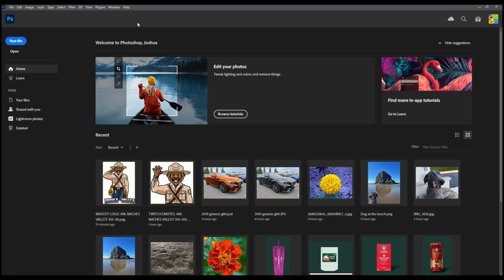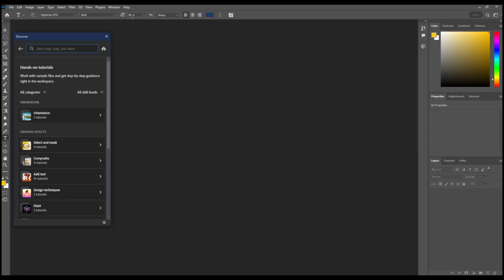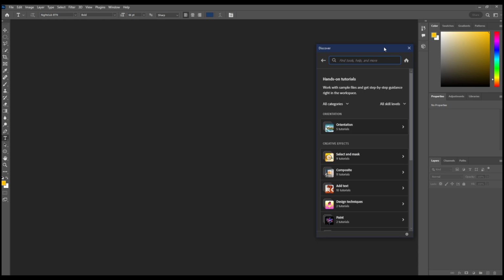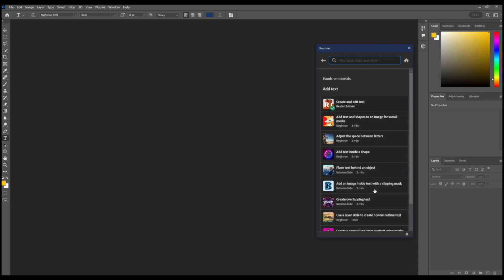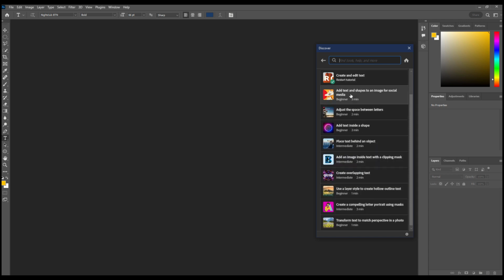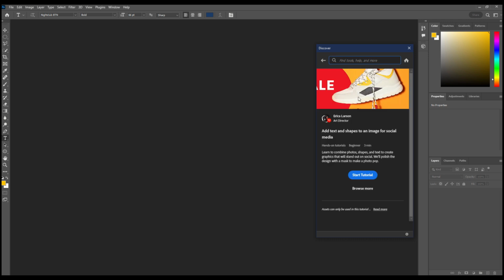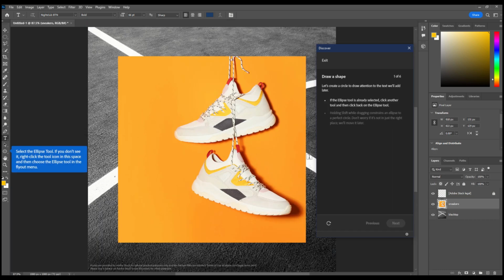Okay, now that we have Photoshop open, let's go ahead and click on the help button up towards the top. Let's come down to our hands-on tutorials. We're still working on the add text section, and we're going down to the one, add text and shapes to an image for social media right here, where it looks like there's the tennis shoes on there. That's the one we're working on. This is again our 11th tutorial here. Go ahead and hit start on here.